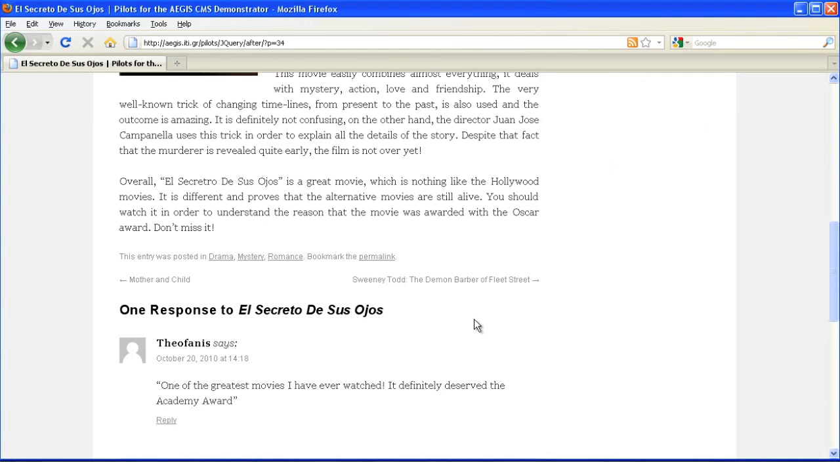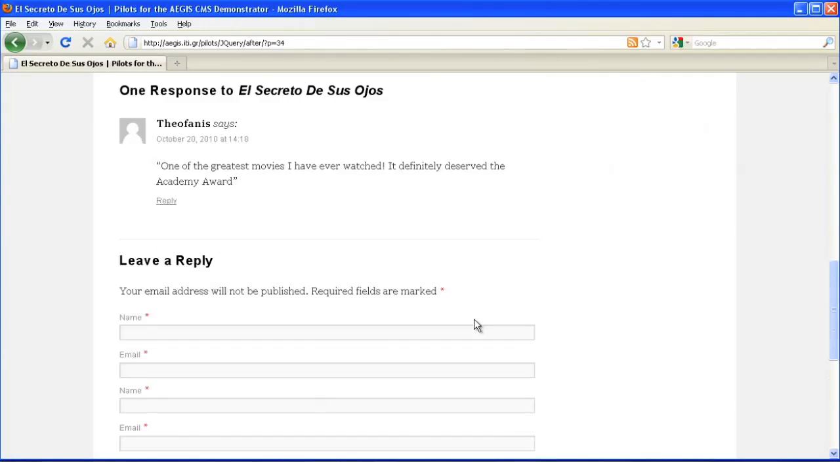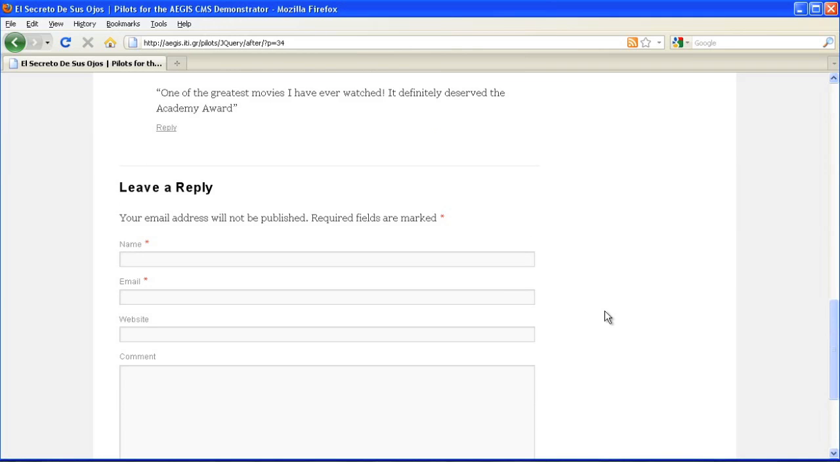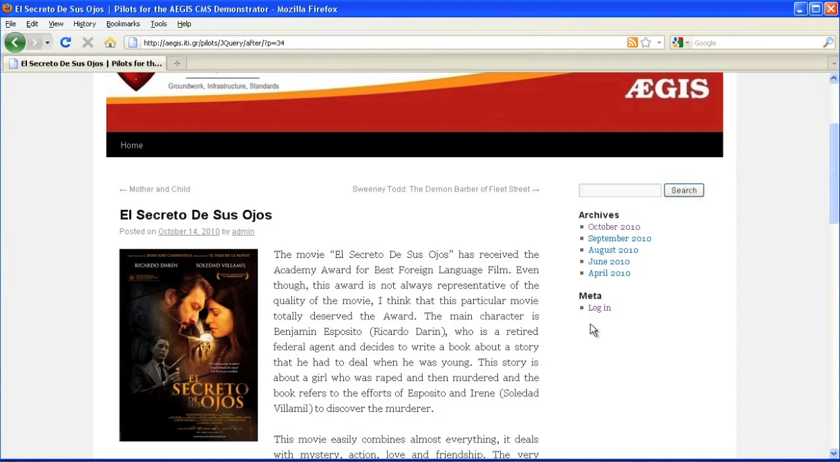The first part of the page is the blog post. Directly below are the comments, and below that is a form that will let users leave their comments. What we have seen so far is the front end of the website.